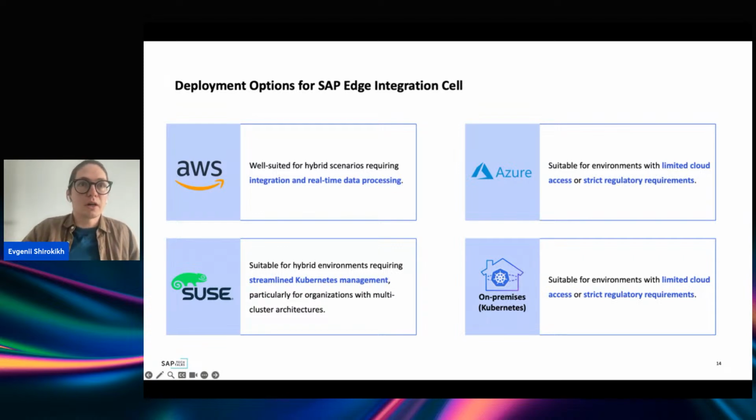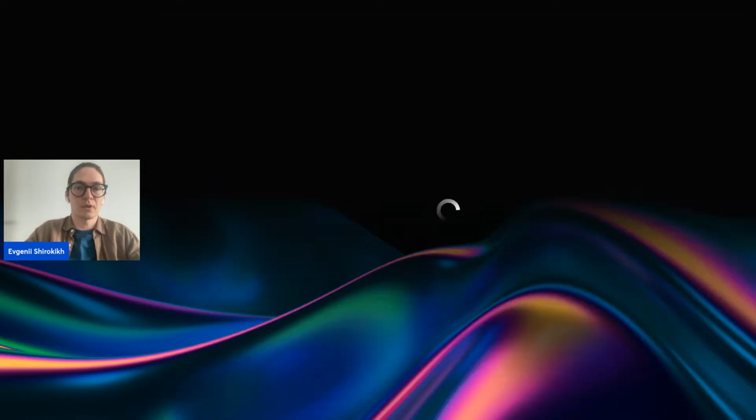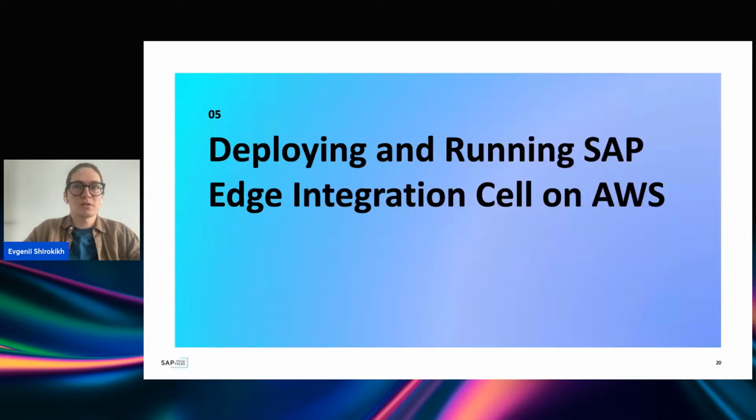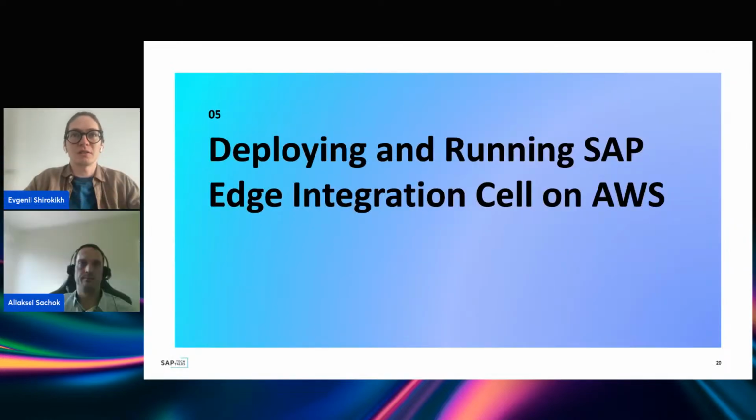But again, that covers a really wide range of scenarios, from just the necessity to have this cluster in some private environment to strict regulatory data privacy requirements. So it has a lot of flexibility, which is a good thing. At this point, I pass the stage to you, Alexei.